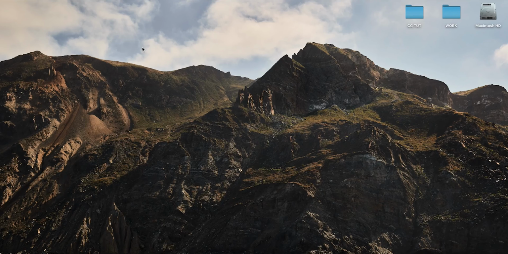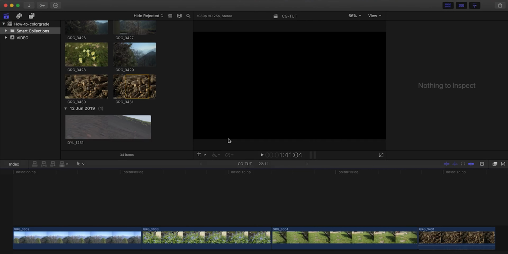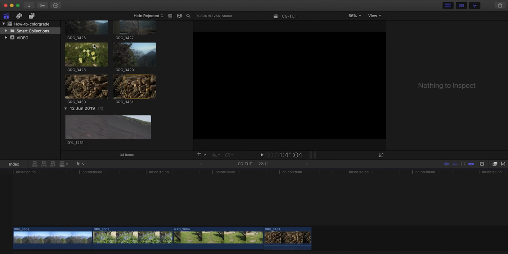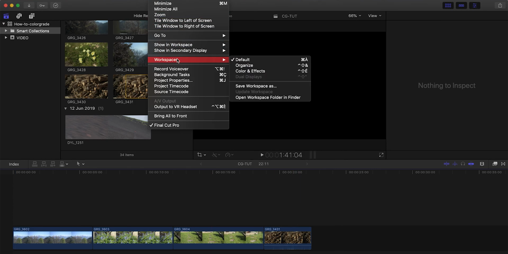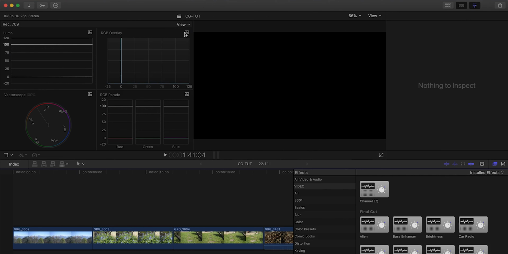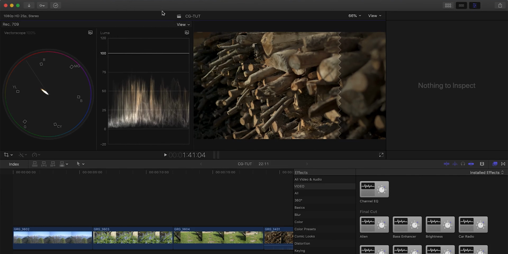First, open up Final Cut Pro. Once it's open, I already have all of my files in my project. The first thing you want to do is go into Window, Workspaces, and then Color & Effects. I recommend clicking on the little box and, instead of RGB overlay, choosing Luma, and instead of histogram, choosing waveform. Then in the View tab, you click here and choose 2. So you'll have your vector scope here and the waveform here.